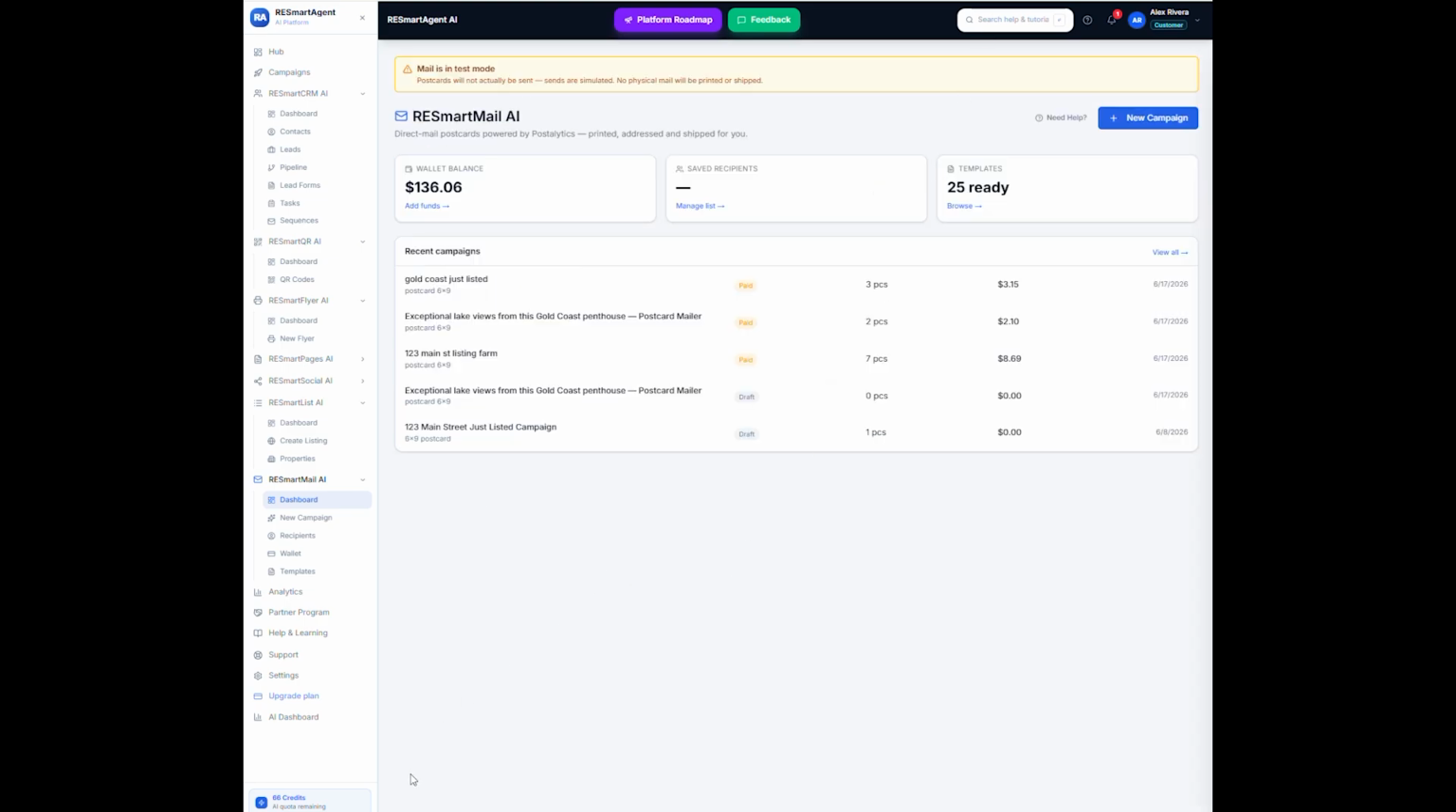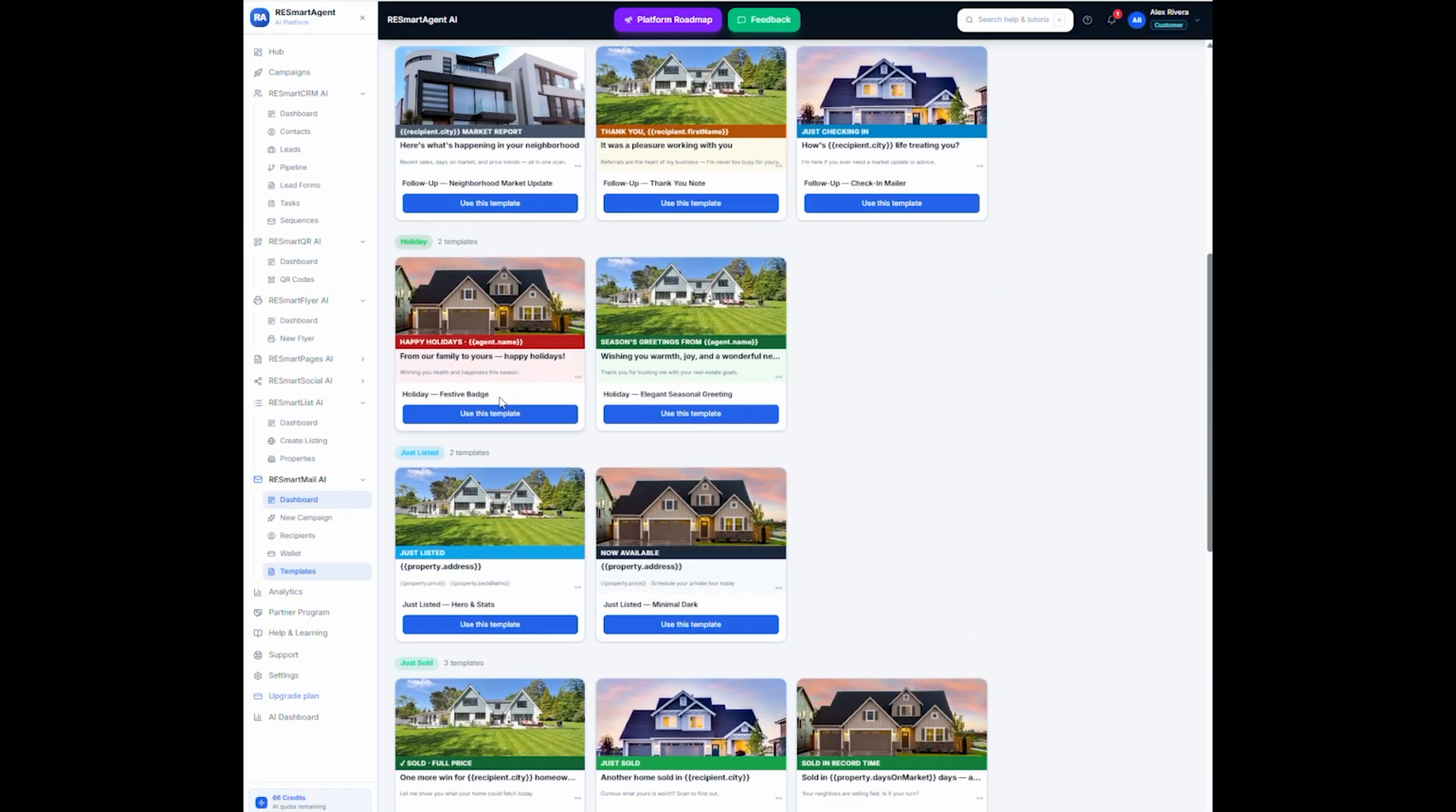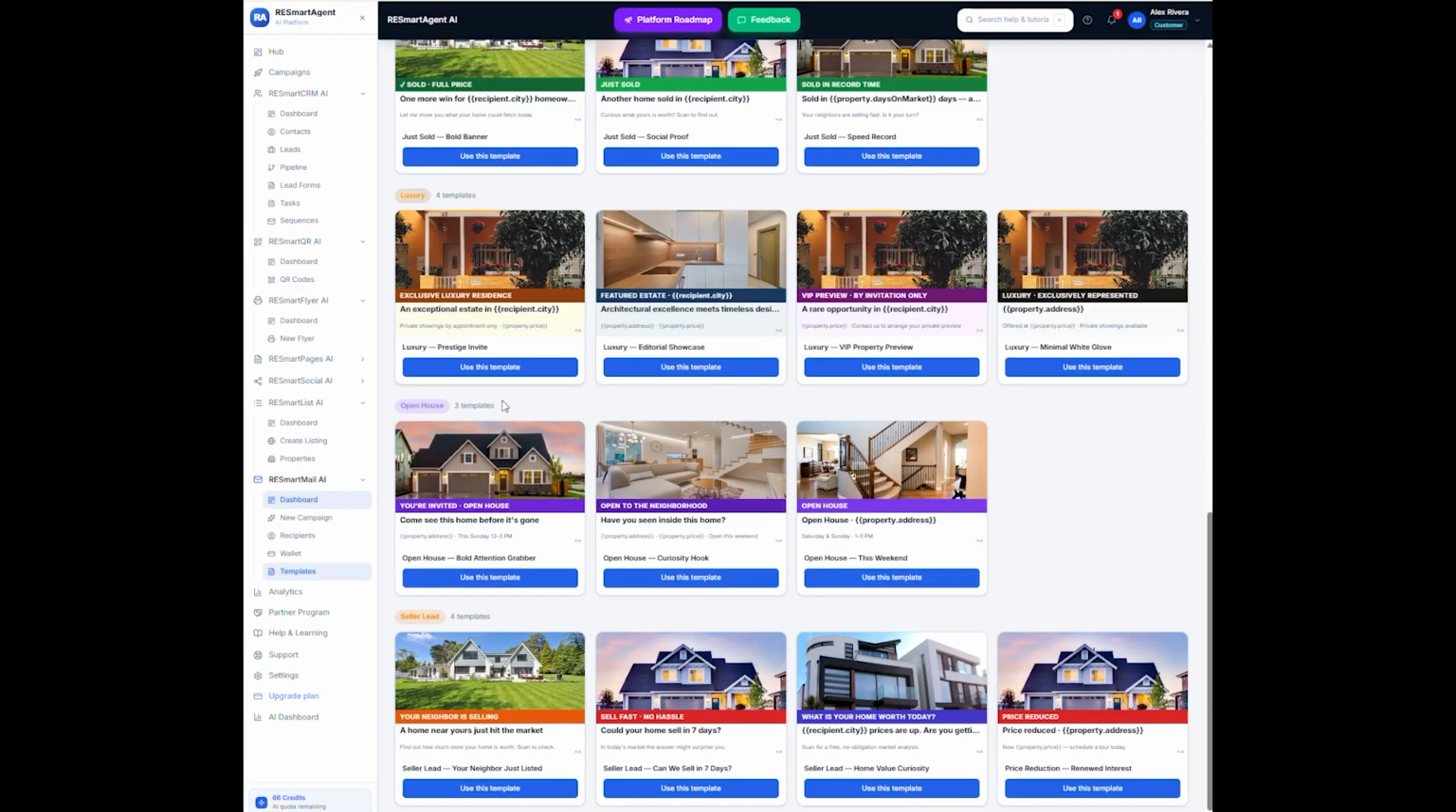And I'll just show you a couple things here. You can click on templates if you want to see all the different templates that are available before you go in and mail the card. That way you have an idea when you go in there what you want to use. But a very nice template.